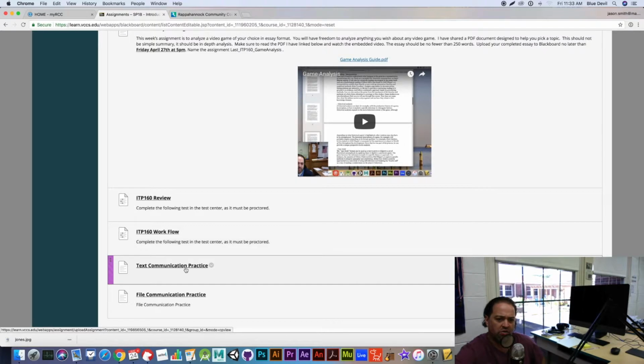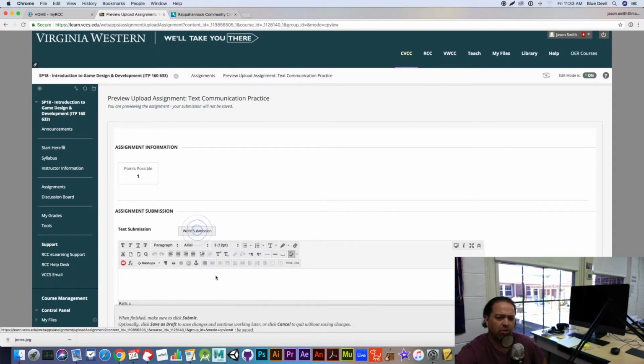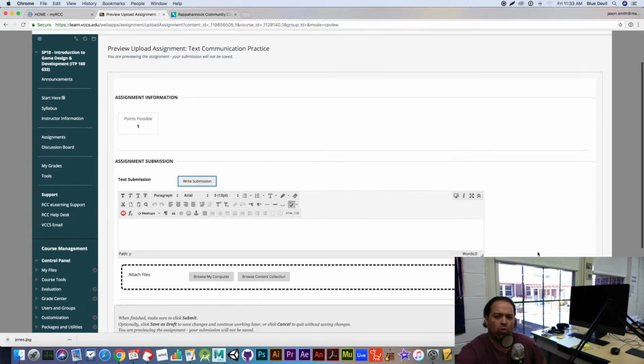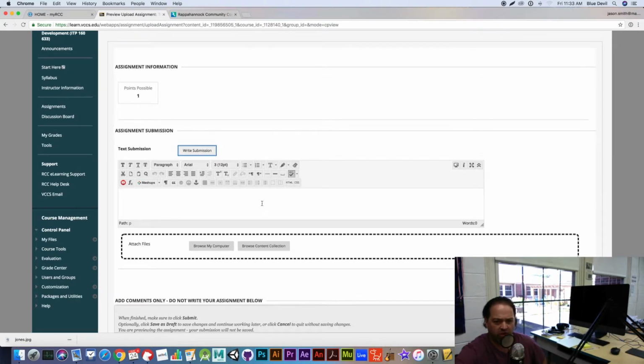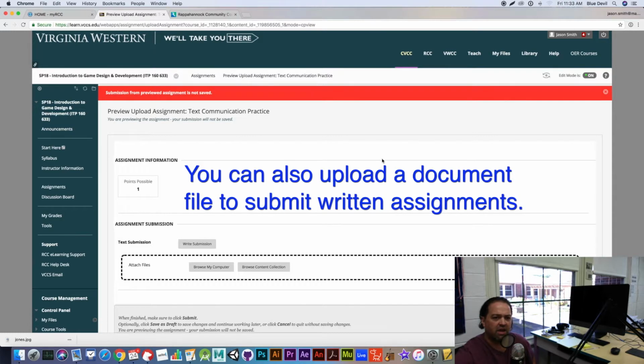Or the other way you can do it is, I'll click on the text assignment here, and it says text submission, and I'll click on write submission. And when I do that, this little word processing thingamajig will come up, and you can just click inside of that and type in whatever it is you want to type in, and then down here you just click submit. Okay, and there you go. So that will be submitted that way.